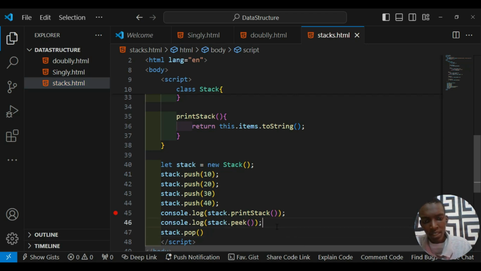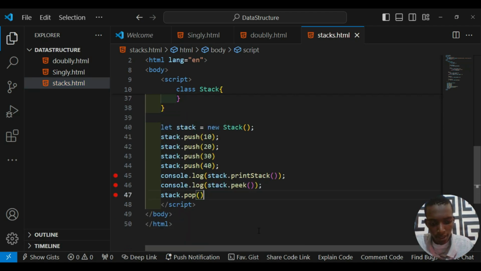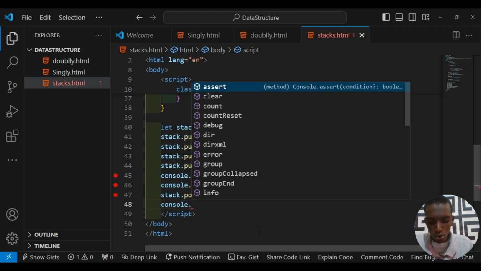Now if we say this, after saying stack.pop, when I want to see what's inside, we say console.log.